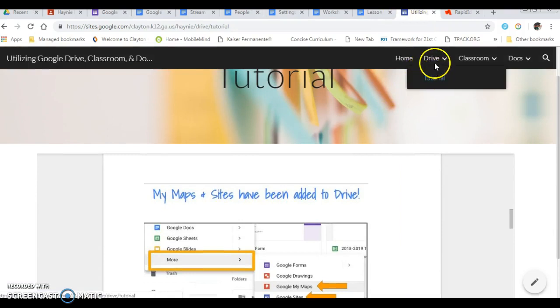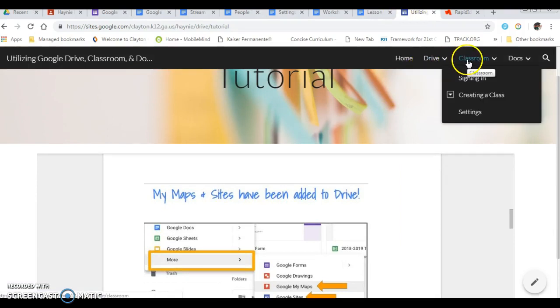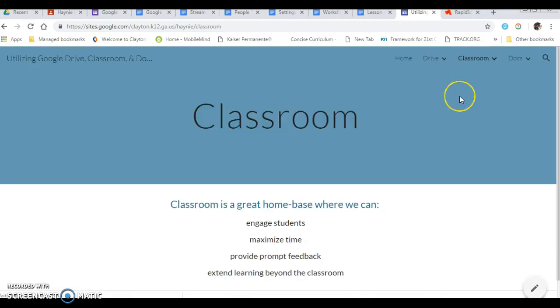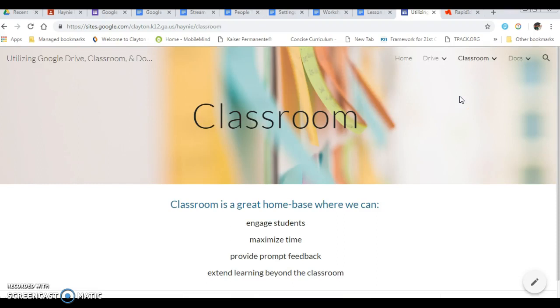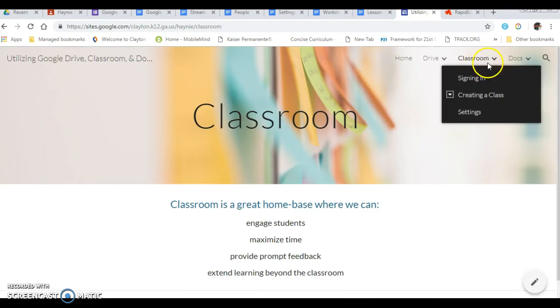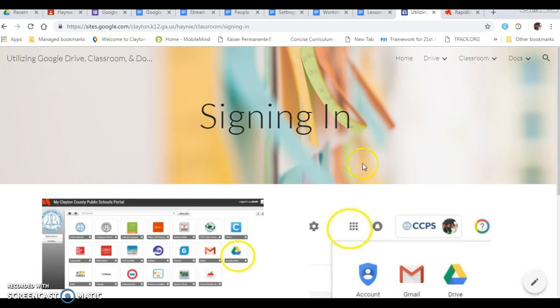So we've gone over Drive, and the other aspect that we focused on was Classroom. This was a major portion of the workshop, so it took a little more involvement to create handouts for this one. I decided to break this down, starting with showing people how to sign in.